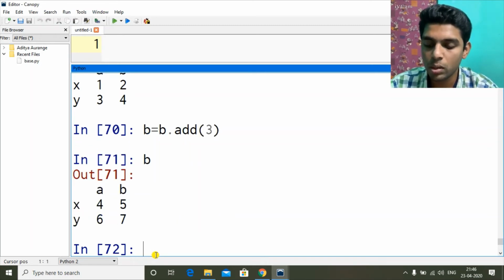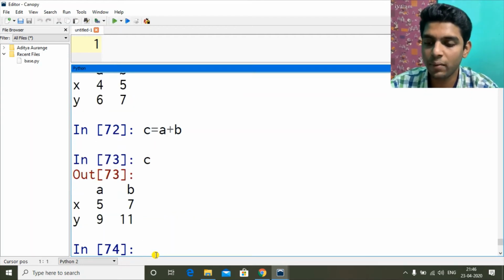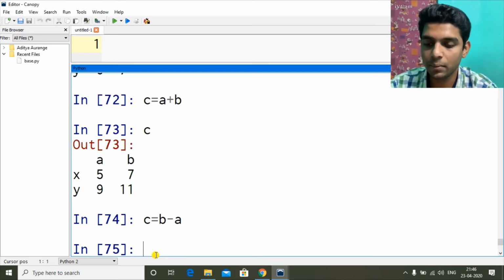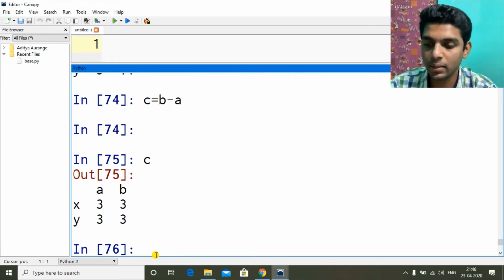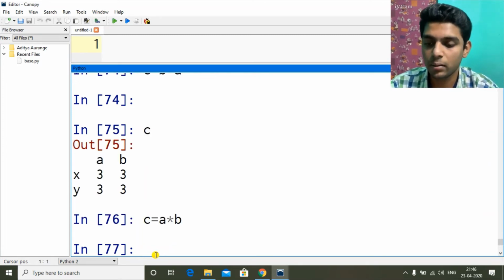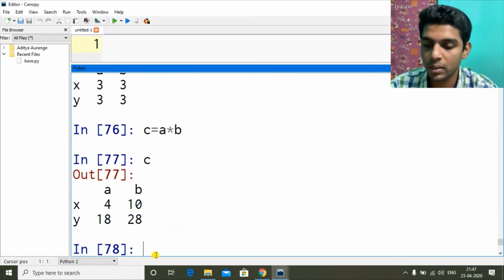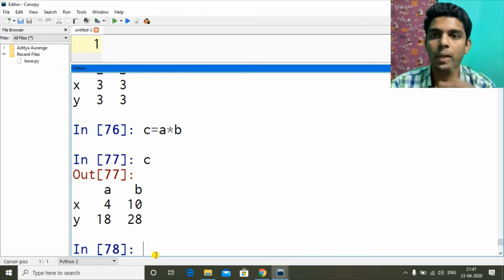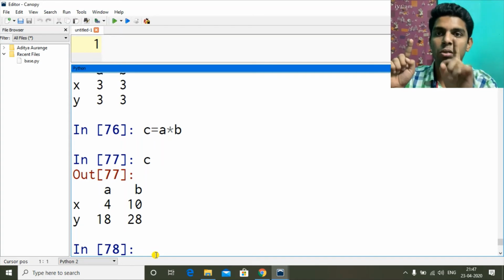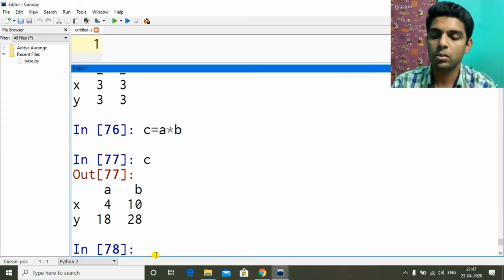Now I can do C equal to A plus B. So my C is a new data frame, which is A plus B. C equal to B minus A. So I get C as this. C equal to A star B. Let's see what we get. C is this. So each corresponding element got multiplied. So value at 0, 0 got multiplied to value at 0, 0 in the other data frame. Similarly for all others. So that's how it is. Divide also, we can do this also, arithmetic operations between data frames.